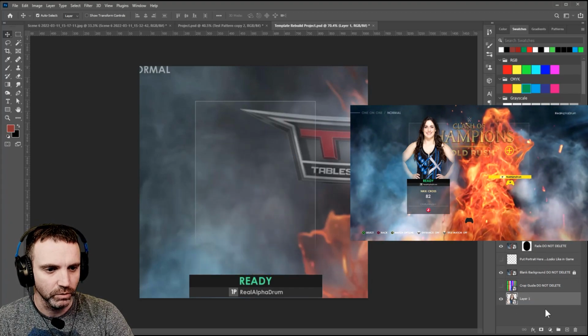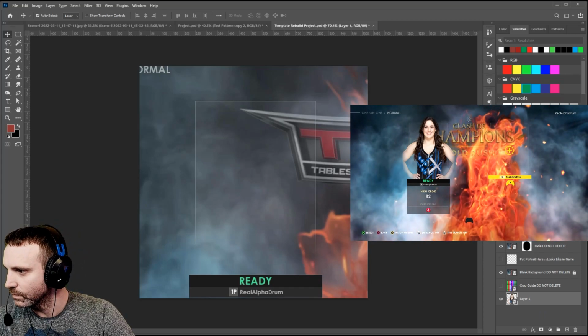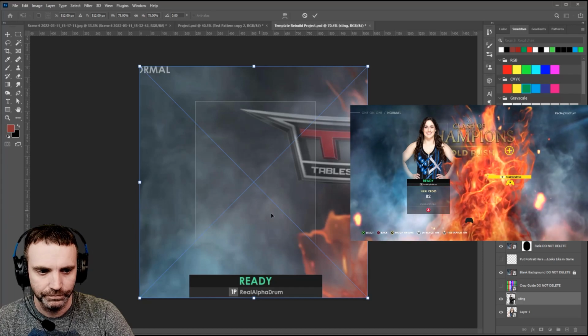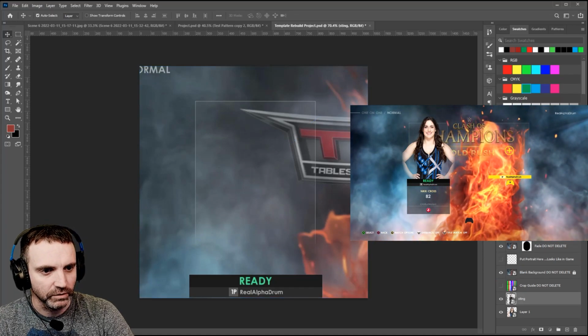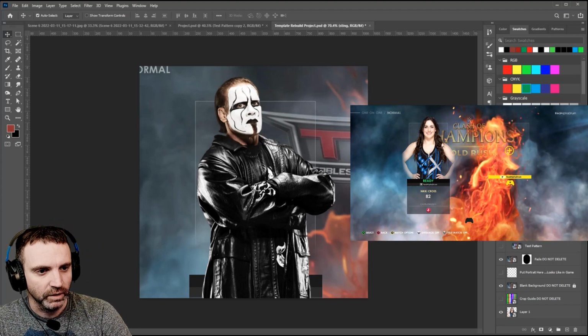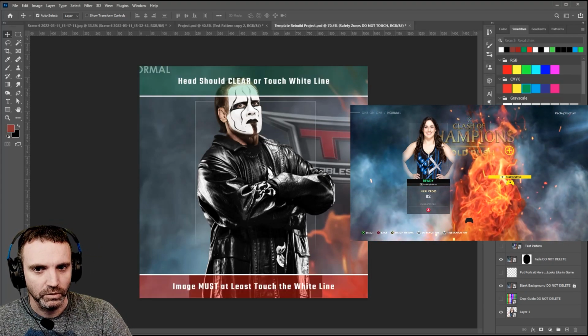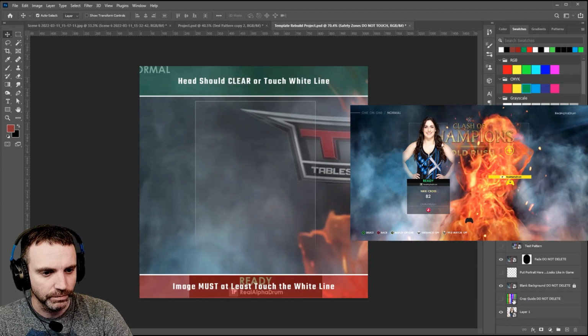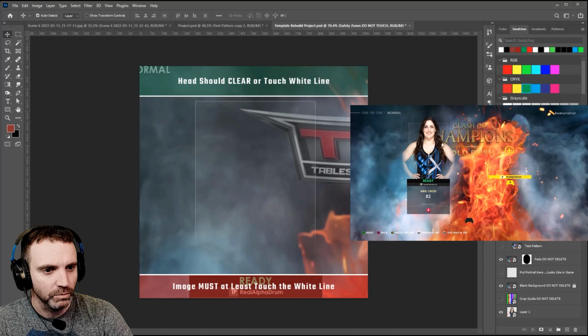Let me try Sting real quick. I haven't even touched Sting yet. He might fit in here just right. So let's put Sting on top to see where we are. Now one thing I forgot to address was the safety zones. Let's put those on. And let me back up, why the safety zones matter.